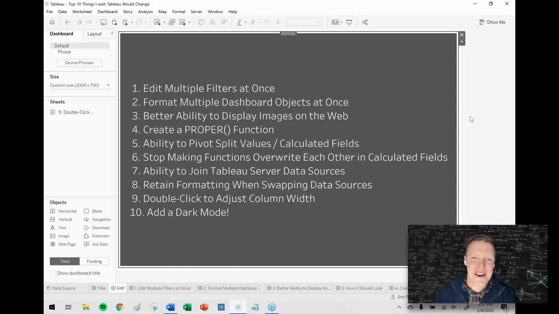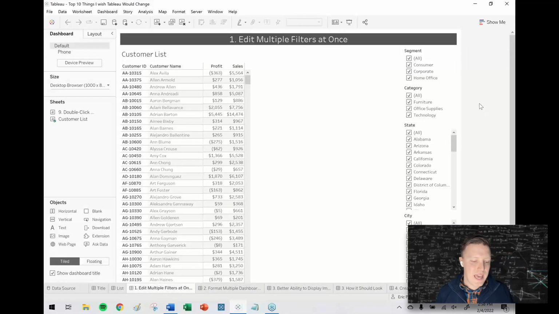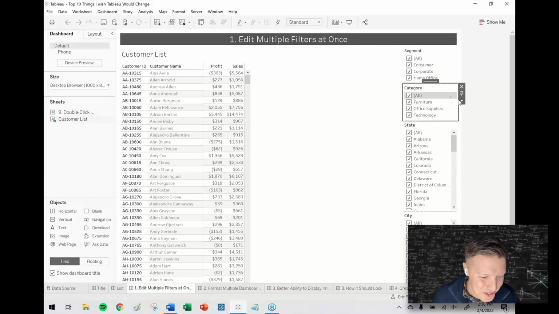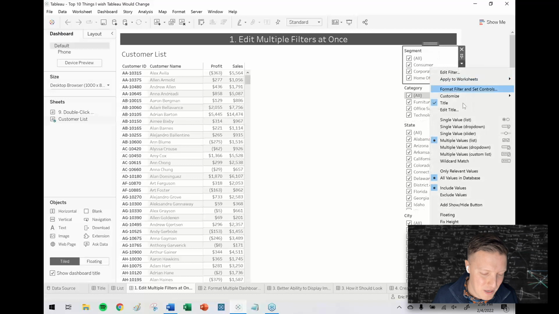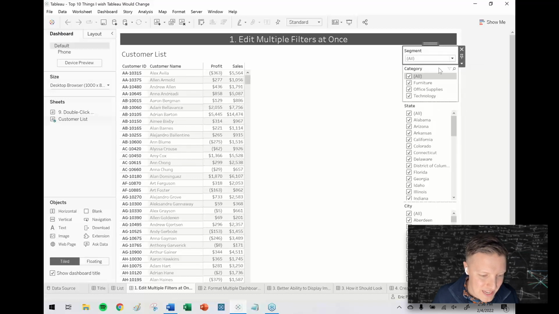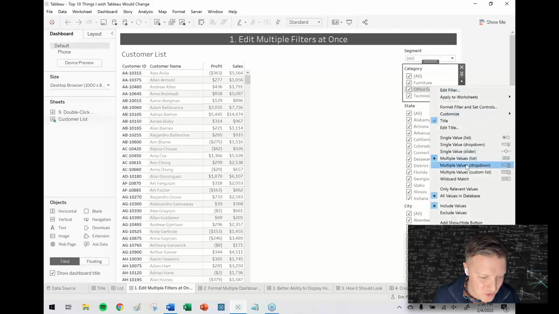Okay, idea number one, and I think that this could save more hours of Tableau developers' time than anything else that I could think of. Please let us be able to edit multiple filters at once, right? So if I'm in a dashboard and I have all these filters, I want them all to be multi-value select filters with an apply button. Please, Tableau, please just let us control select segment and category and do all these at the same time. Oh my gosh, I can't tell you how mind-numbing it is sometimes to go here and have to individually select every one of these filters.